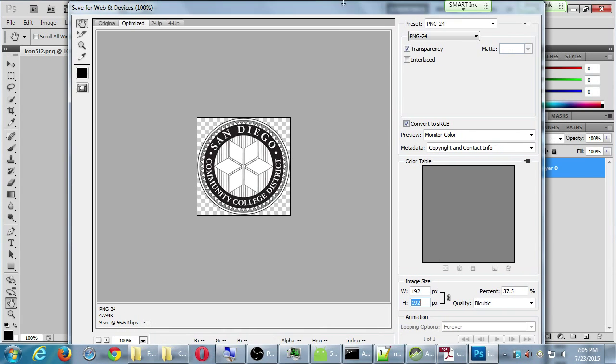I can't see it on my monitor here, but you should have a button. Does it say OK or does it say Save? It says Save. OK, click the Save button.